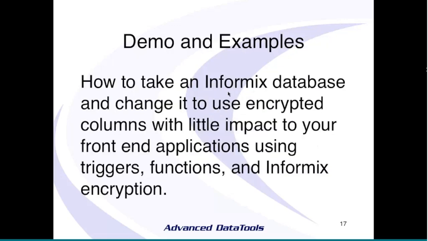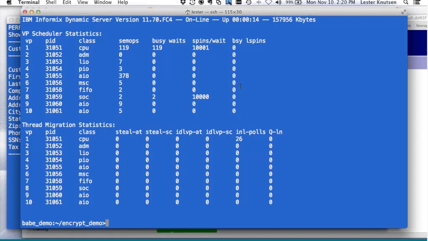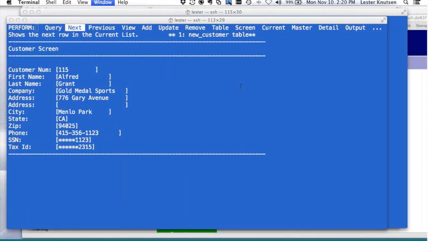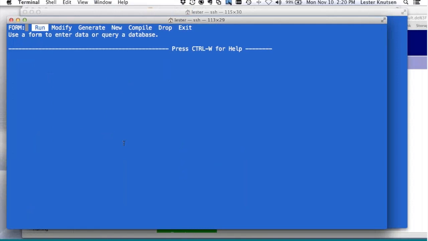So let me give you a little bit of a demo and a feel for how this works. And for this demo, I'm going to use our favorite database, the stores database. And I'm going to show you the end goal of it. I'm going to create a new table. And I'm going to have a field there called Social Security and a field called Tax ID down here at the bottom. And I'm going to want to encrypt those.